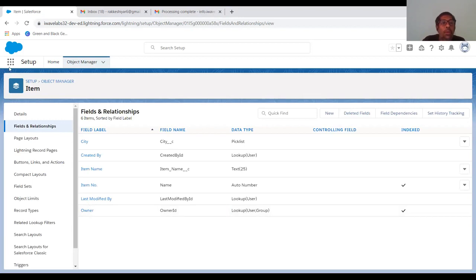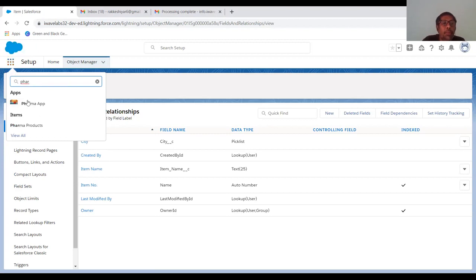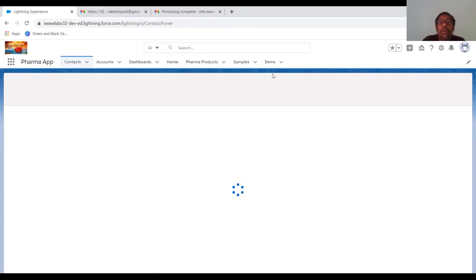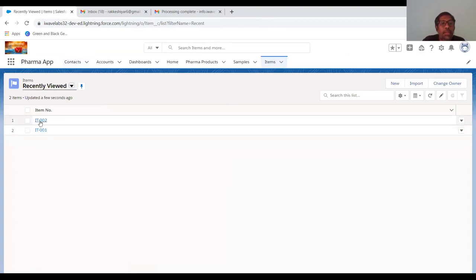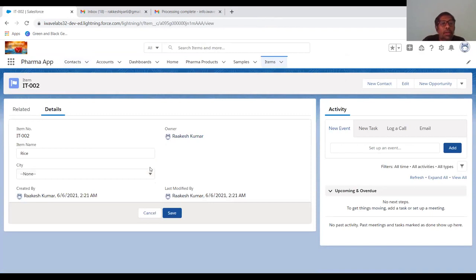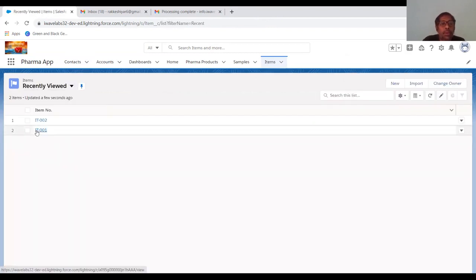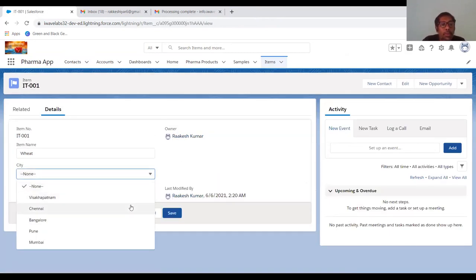Now I'll go to the pharma app and go to the item object. You can see these two records here, IT002. I click on it, and for city I'm going to select Visakhapatnam and save it. Then I'll go to one more item, IT001, click on city, and select Chennai.